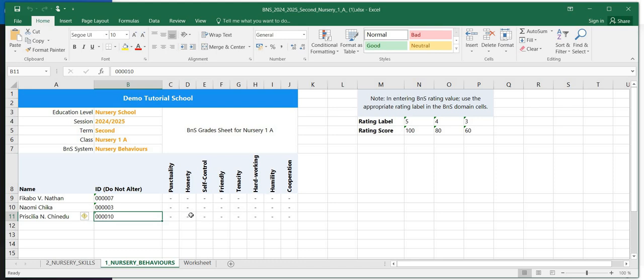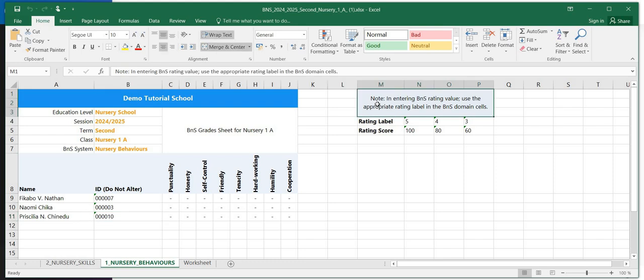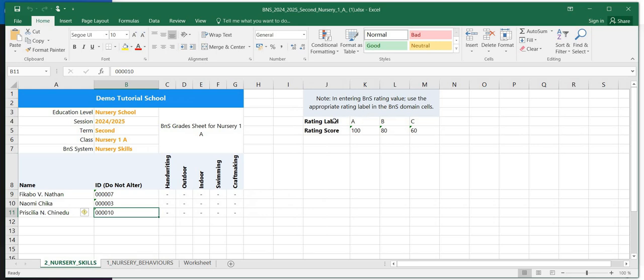Then to start recording behavior or skill, at the right hand side you see a small note about what you should do in each of these cells here. As you can see, it says in entering BnS rating value, use the appropriate rating label in the BnS domain cell. That's this cell, the domain cell. So the rating values in the behavior system that we created were 5, 4, 3. In the skill system, the rating labels were A, B, C.